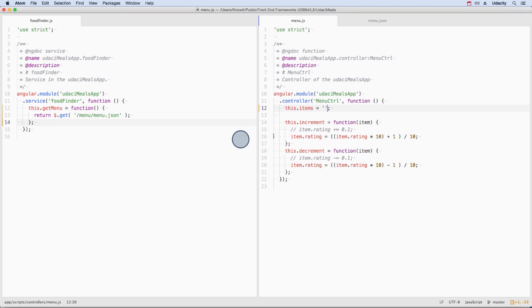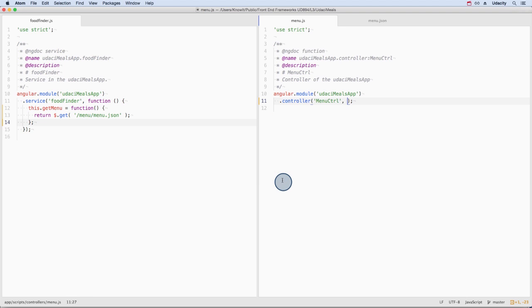Now we just need to hook the service and the controller together. The format to inject a service into a controller looks a little odd, so let's take it step by step. First, I'll highlight the entire function. Then I'll copy it and delete it. To inject something into a controller, we need to pass an array of things to inject.